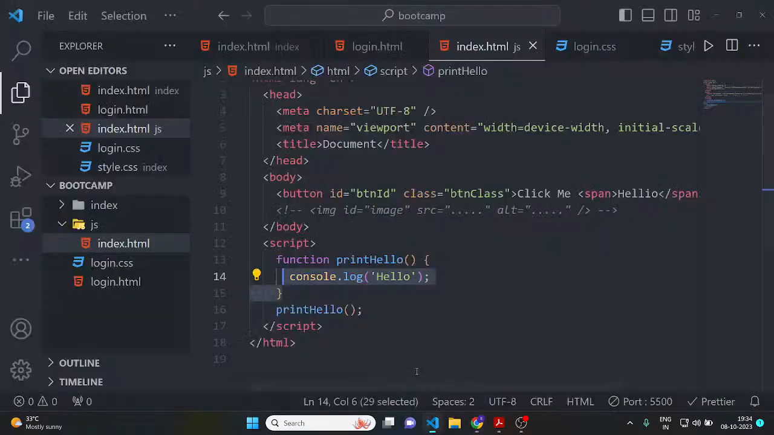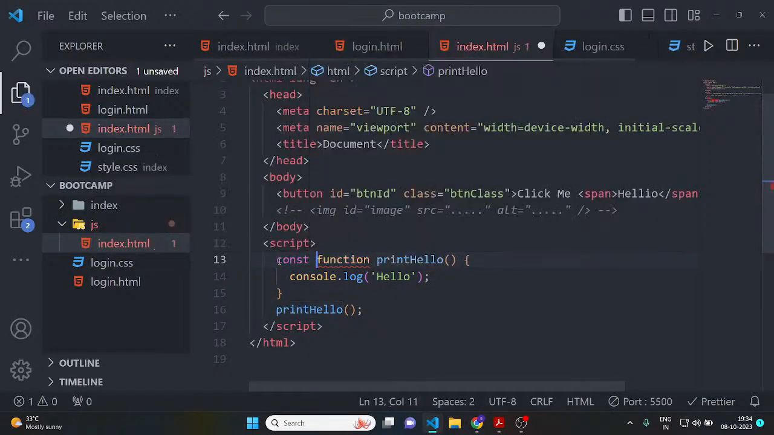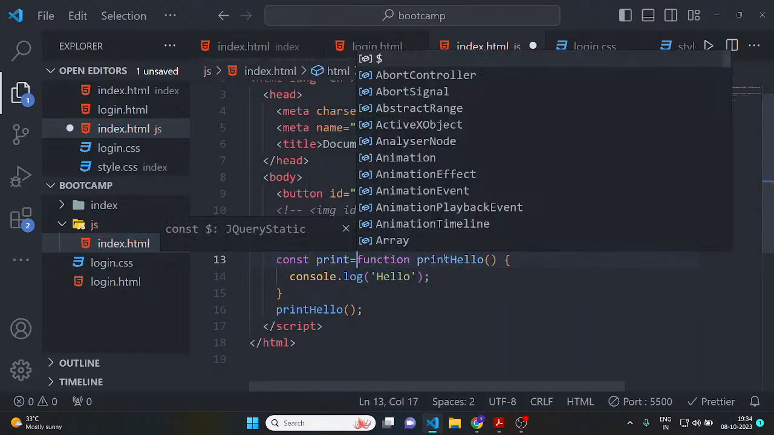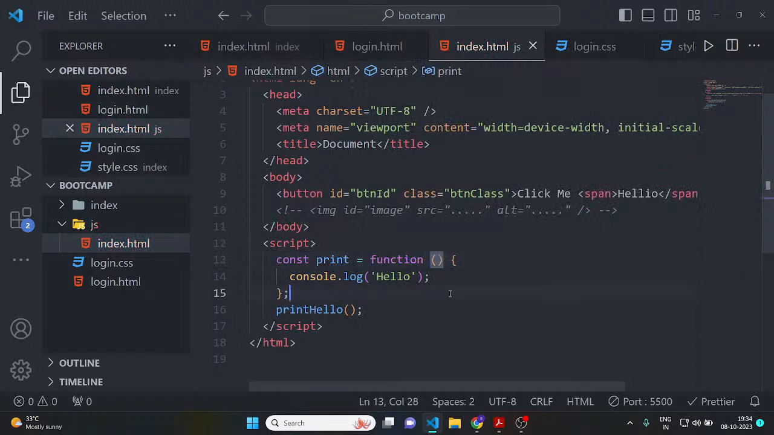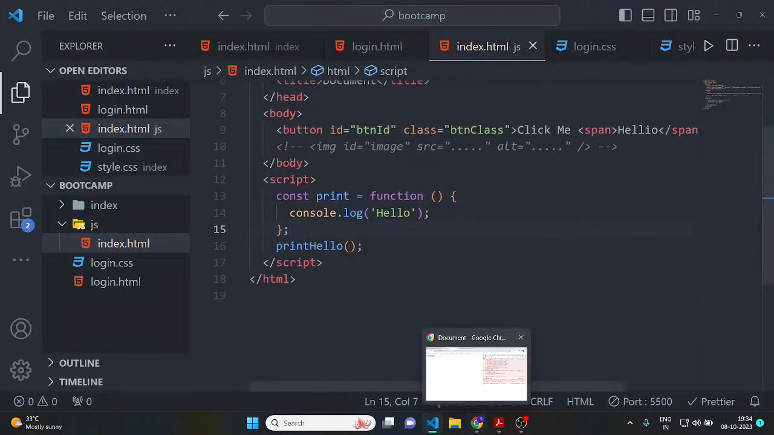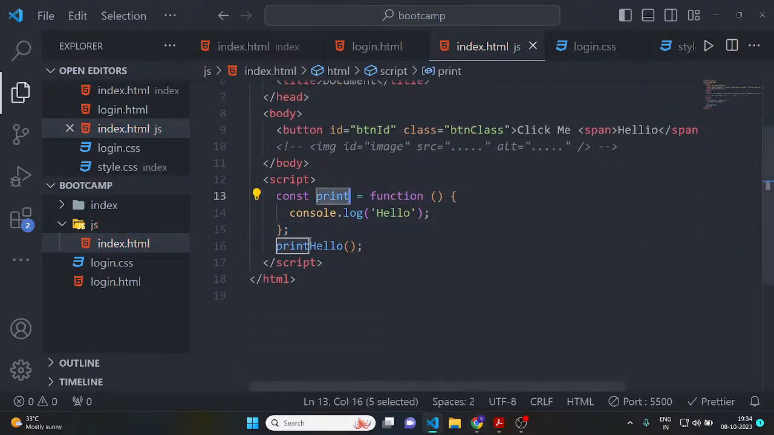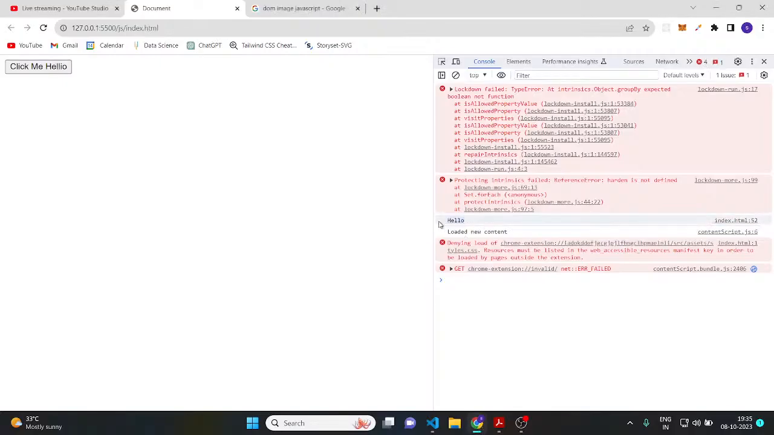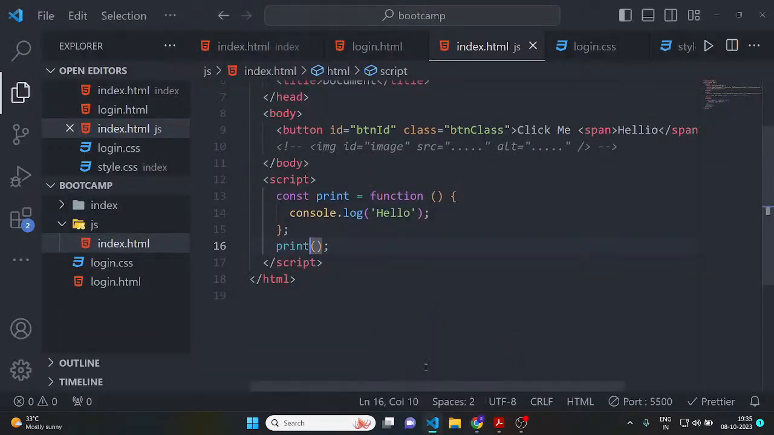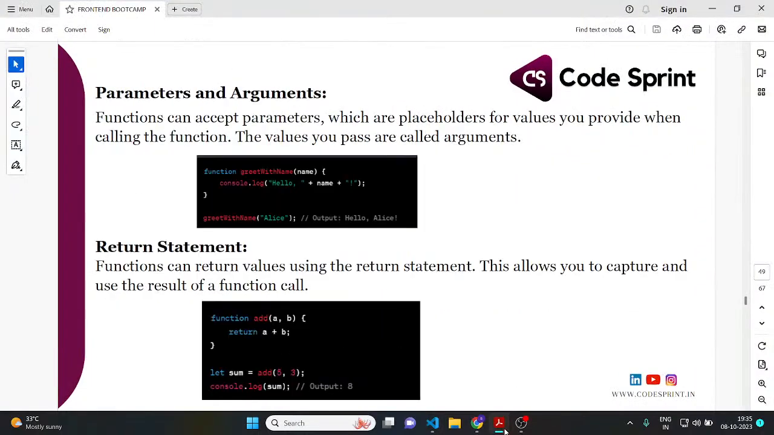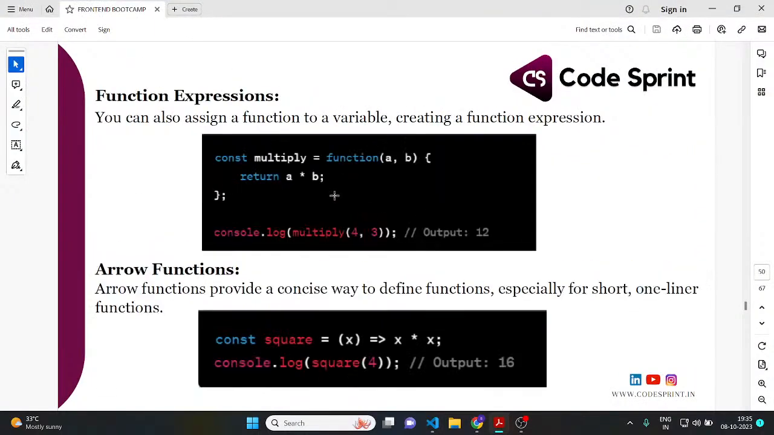Another way is we can assign a function to a variable. Function print, then I'll just simply copy this. If I make this, it will work too. We can assign a variable to a function also. For that we call it a function expression.